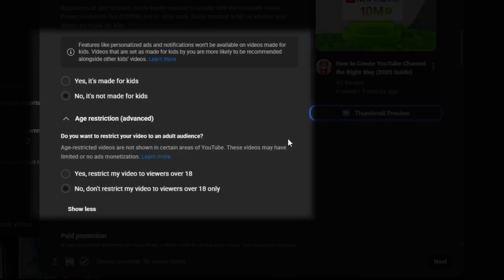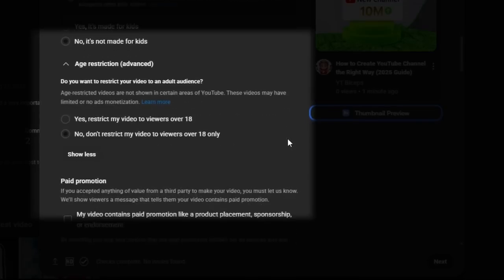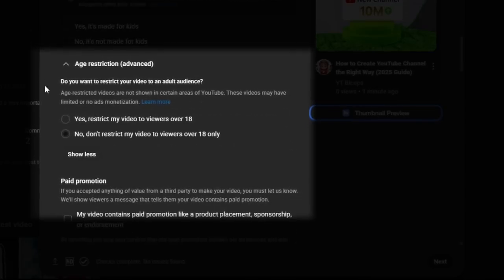Now go to age restriction. If your video contains adult content or is intended for viewers aged 18 and above, then select Yes, restrict my video to viewers over 18. Otherwise, choose No, don't restrict my video.